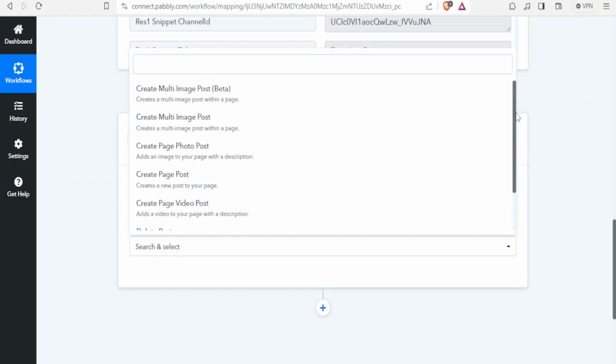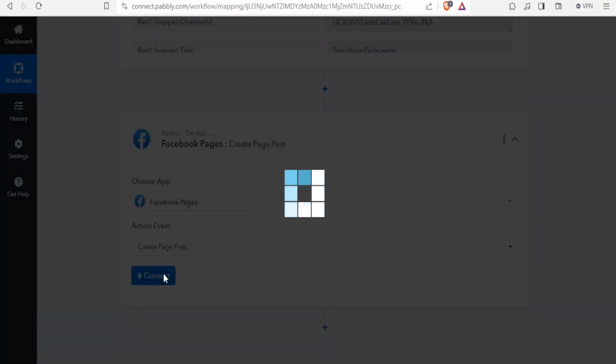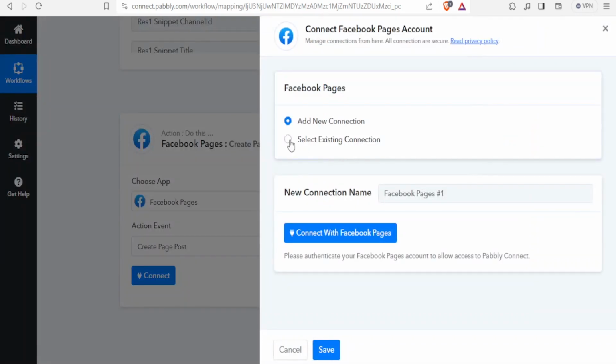So in this case, we only want to create a page post. So you notice this one, create page post, creates a new post to your page. That's the one we want. So we are going to click on that. And then we click on connect down here. If it's an existing connection, we click on the second one, but now it's a new one. We click on the first one there. Then we click on connect with Facebook pages.